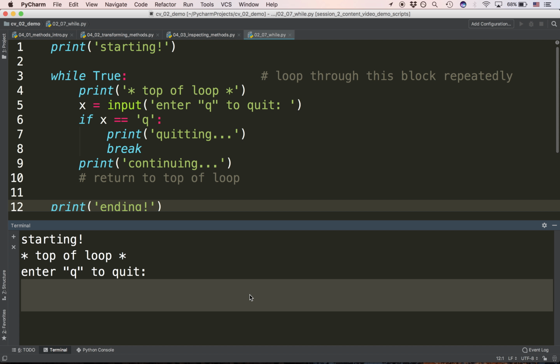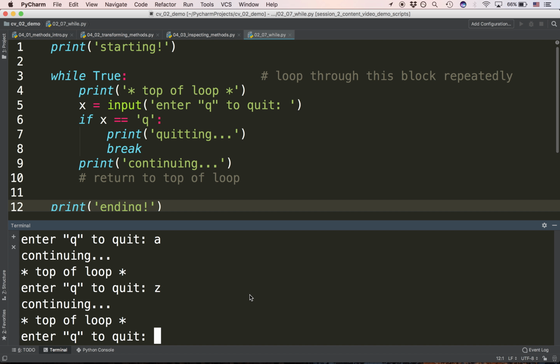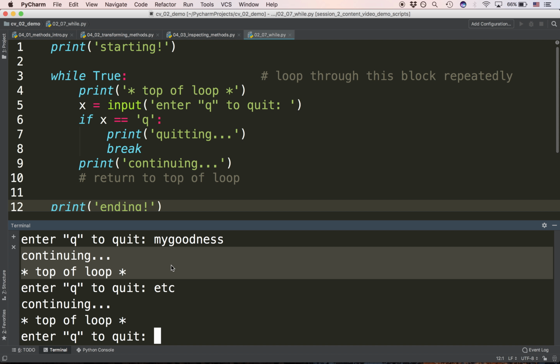Enter Q to quit. I'll enter W, A, Z, Z, Z, hello, my goodness, etc. You see that every time I type something that's not a Q, it prints continuing. Then we see top of loop. Look at this very closely. You see how we're seeing continuing.